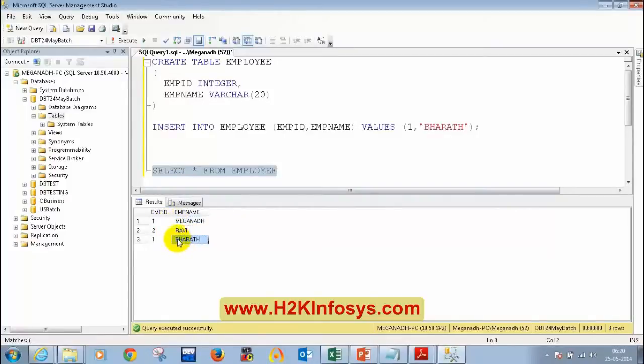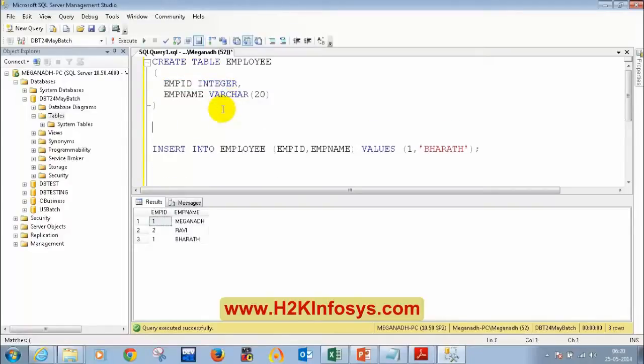For that reason, what I can do is make this employee ID a primary key. A primary key will not allow duplicate values. Okay. So now I need to make this a primary key. How to make this a primary key? Just give a space and primary key.